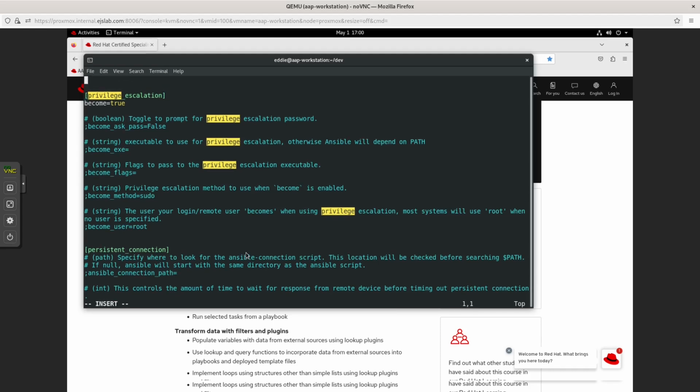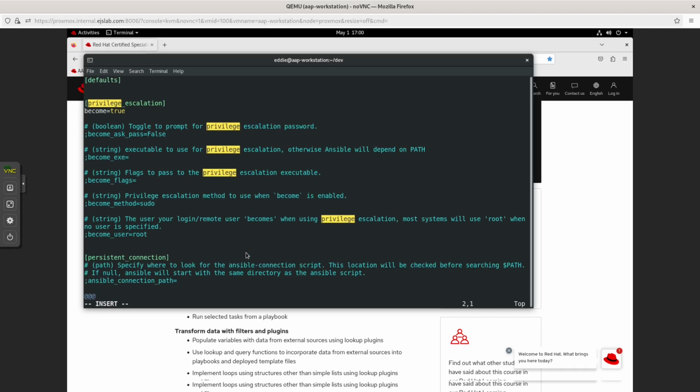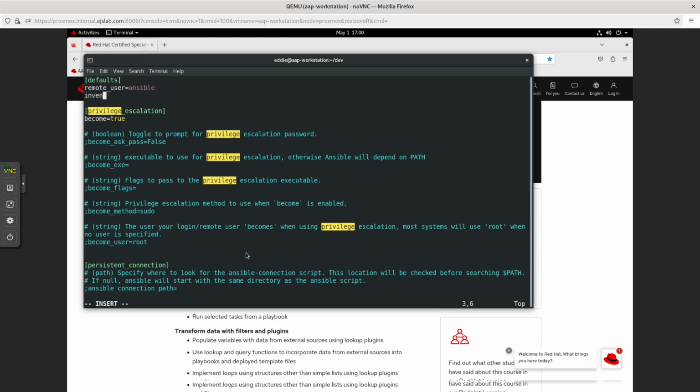Let me do defaults here. And I'm going to set remote user, if I can type, to ansible, and inventory. It's just going to be a file named hosts.